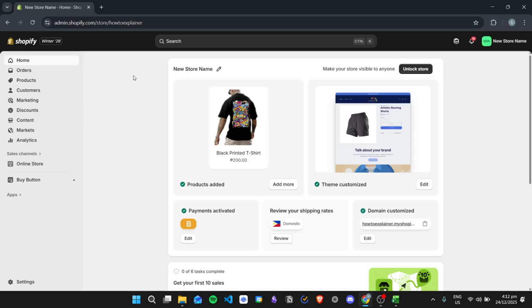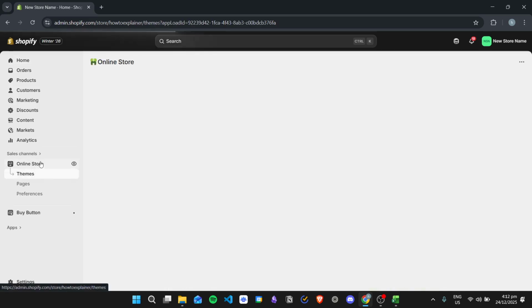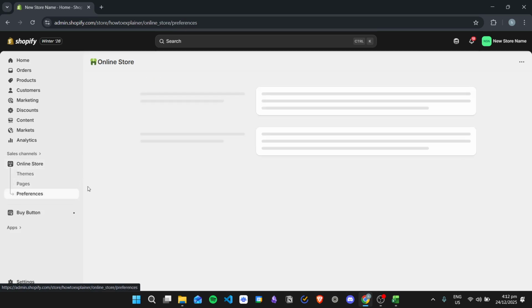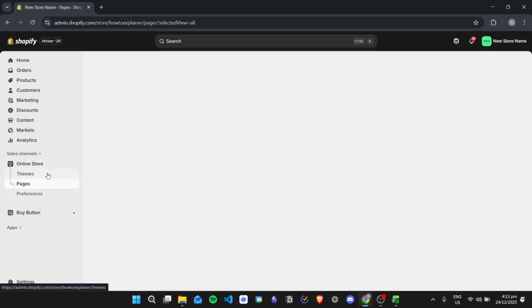Hi there, and today we're going to tackle the Shopify navigation tab not showing in the online store. So here I am in my Shopify homepage, and if you have used Shopify before, the old version of Shopify has the navigation menu right here on the online store, in the sidebar. But now, when you go here, we can't really see the navigation menu anymore.